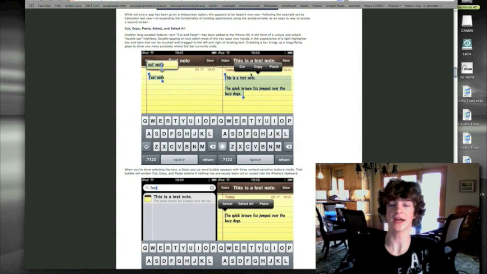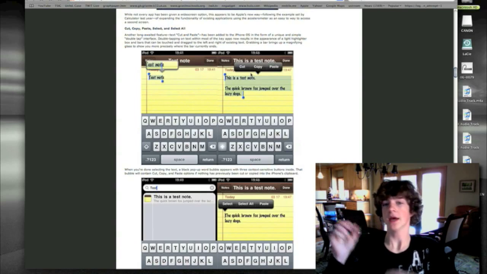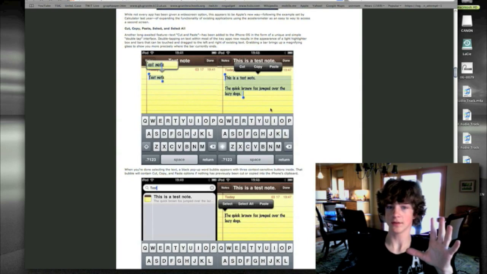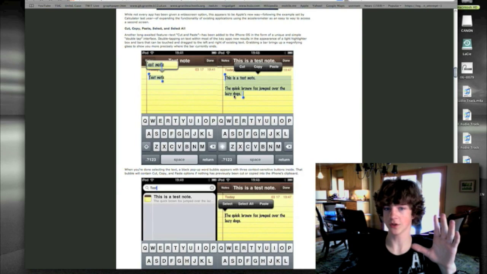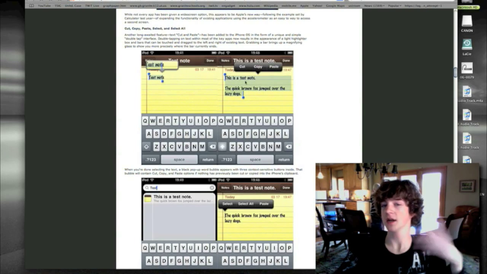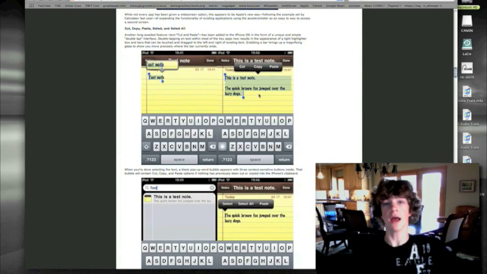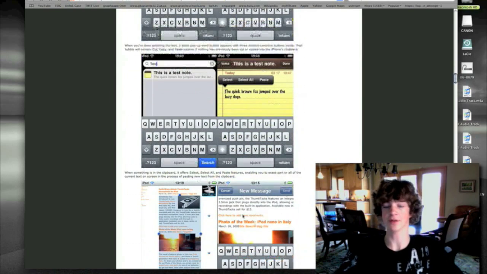You double tap your text with your finger, and this little highlighted area jumps up. Now these are little tabs that you can drag to and fro to select the text you want. So I drag this over to the end of the test note, the quick brown fox jumped, and then I'm done. I can cut, I can copy, and then I can also paste from one application into another application. This goes across all applications, not just Apple applications.